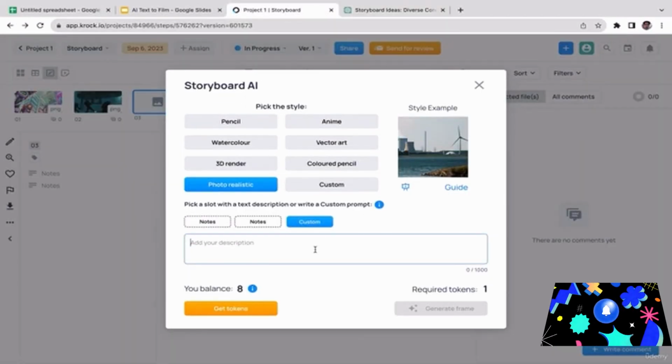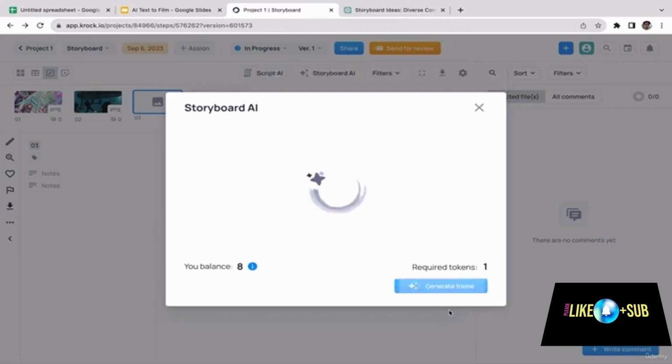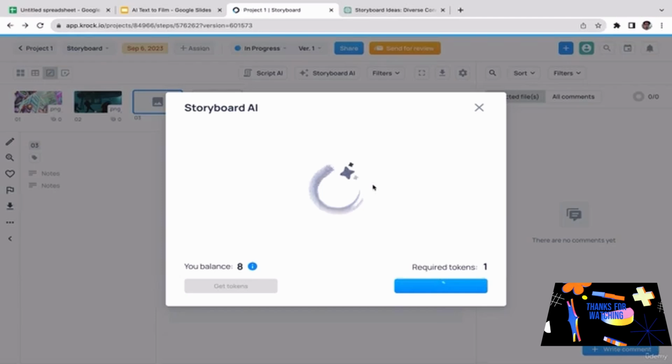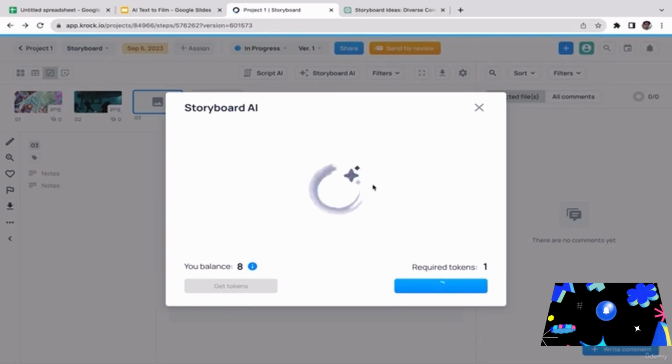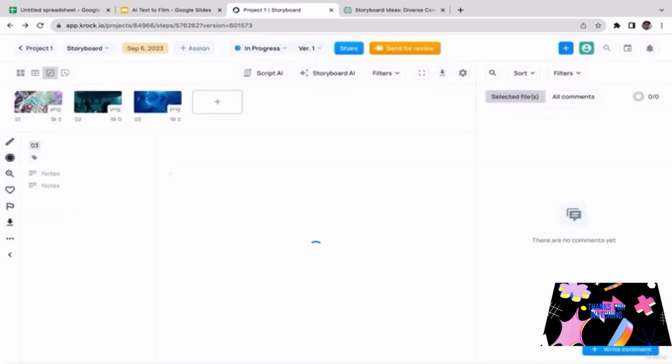I'm going to click custom and then paste it here and then click generate frame. Here we go. So yeah guys, that's how you generate a frame. So it's basically like AI text to image generation, right? So all you need to do is type in the descriptions of what you want and then click generate, and in less than a couple of seconds you'll get what you want.